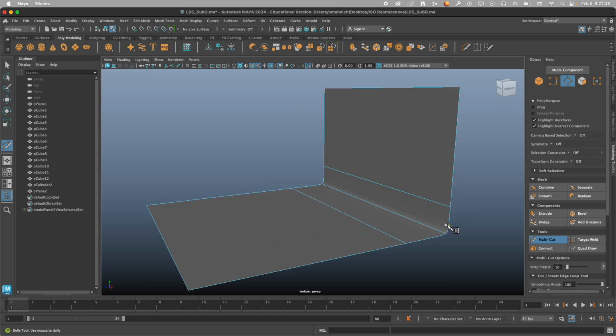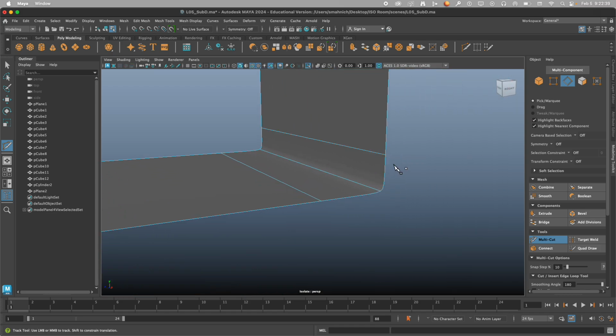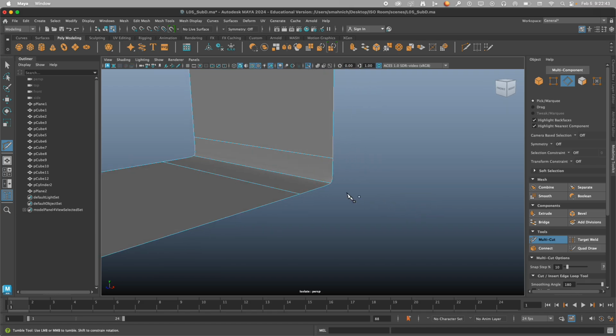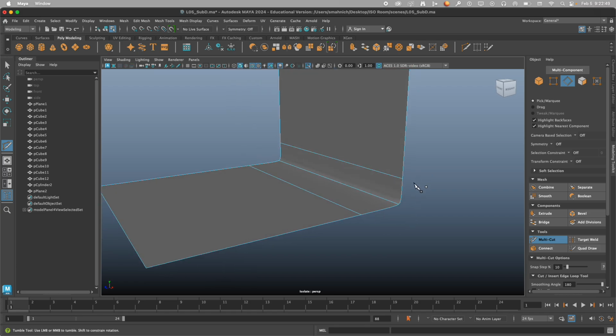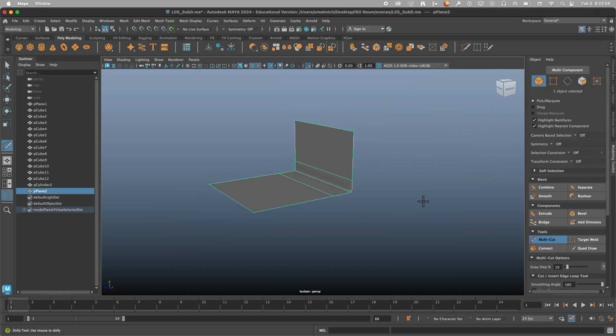Yeah, so another edge kind of just makes it a little more sharp and more defined. You could also call this a supporting edge. So edges on either side are a supporting edge that make this more rounded out. Go back to object mode, and let's see what's next.